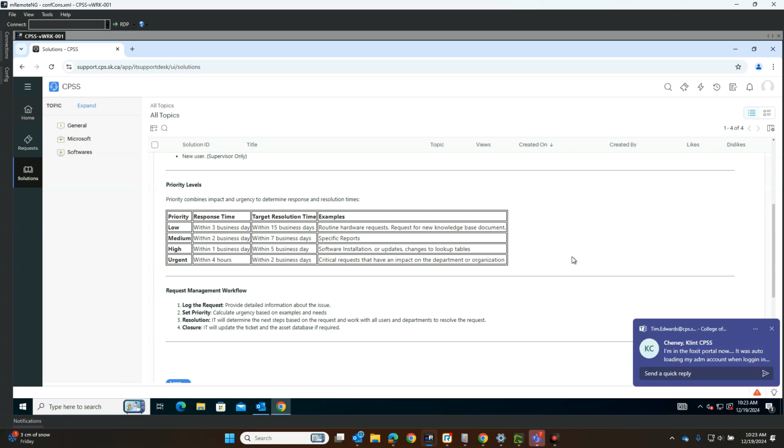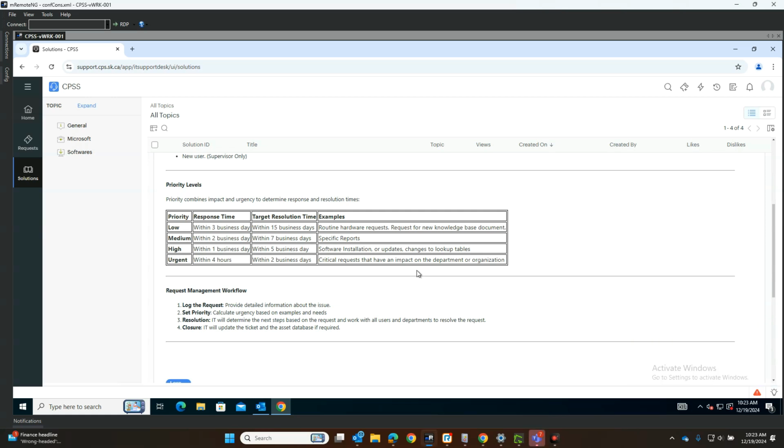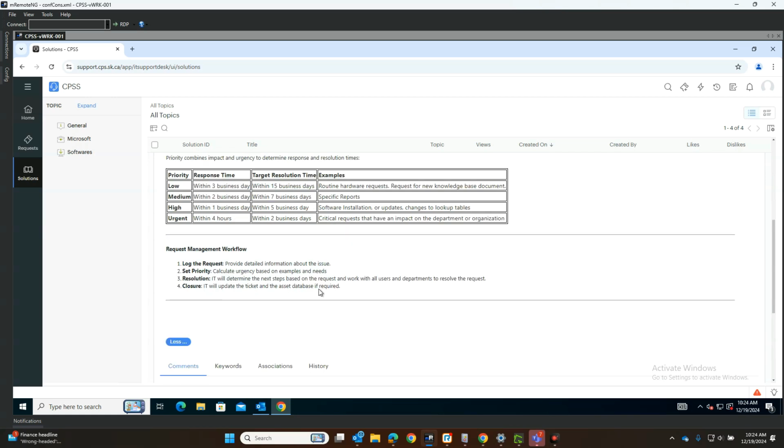So these could be software installations or updates, and changes to potentially look up tables in some of our systems like IMIS. Urgent, we'll try and respond within the 4-hour window. We'll try and have it resolved within 2. These are usually critical requests that have an impact to the department or organization that, even though it still constitutes a request and is not an incident, we will try to get to at a sooner date. Just so everybody's aware on how we actually take a look at this.